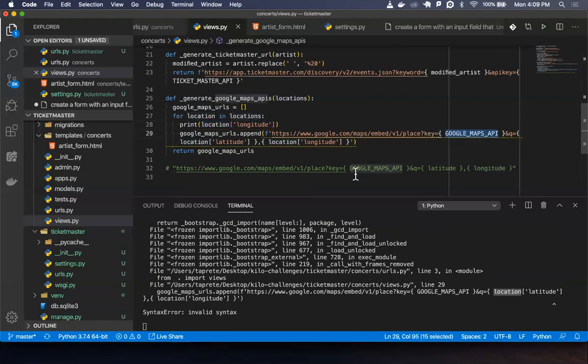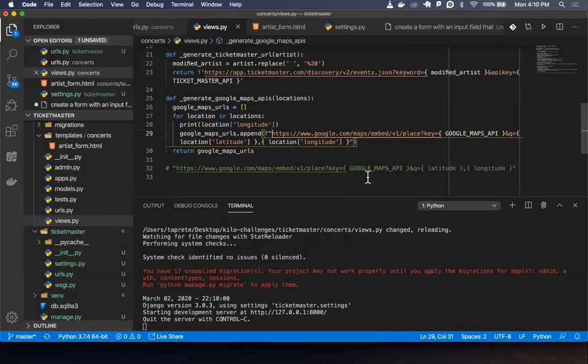What did we get here? Why is it invalid? I have to switch to double quotes. You might have to switch to double quotes for that whole formatted thing. There we go. Thank you. Submit it.